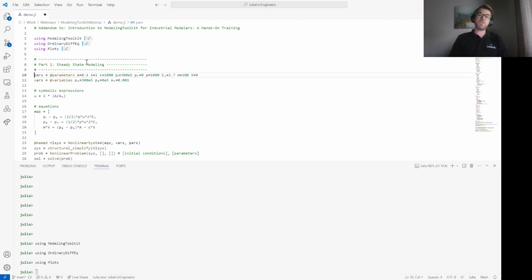It's still okay to use DifferentialEquations.jl, the full differential equations package. However, if you're doing industrial modeling, likely 90% of your models are going to be ODE problems and nonlinear problems, which are handled by OrdinaryDiffEq.